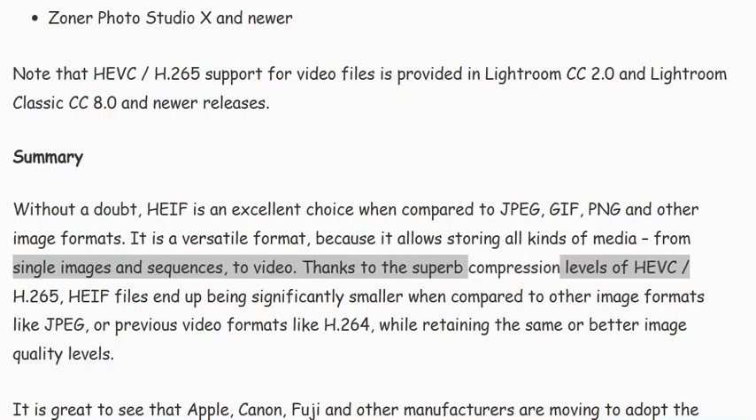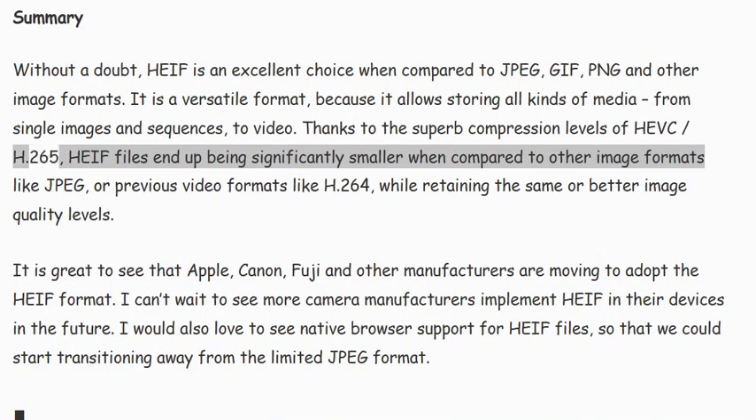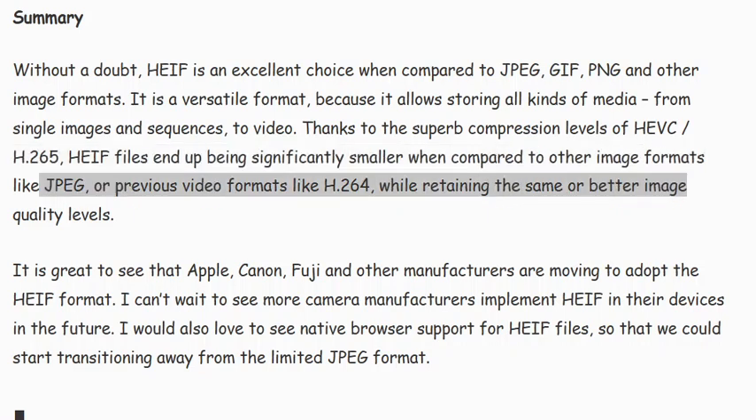Thanks to the superb compression levels of HEVC H.265, HEIF files end up being significantly smaller when compared to other image formats like JPEG or previous video formats like H.264, while retaining the same or better image quality levels.